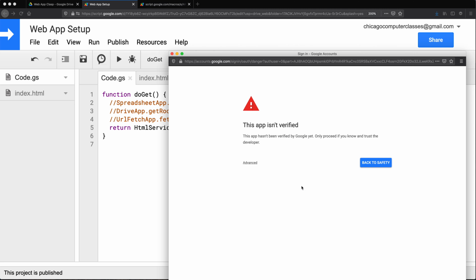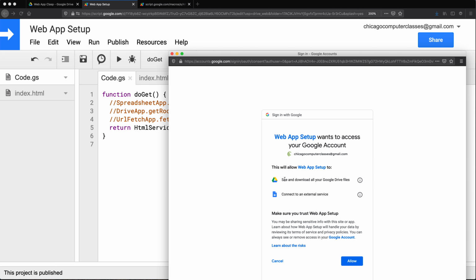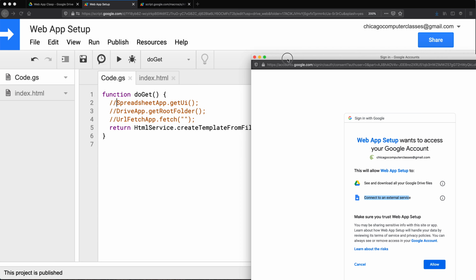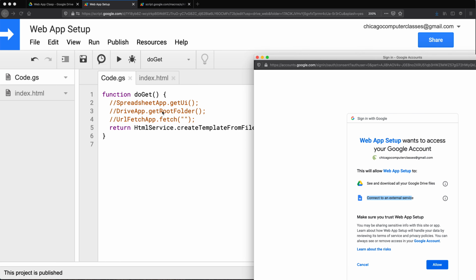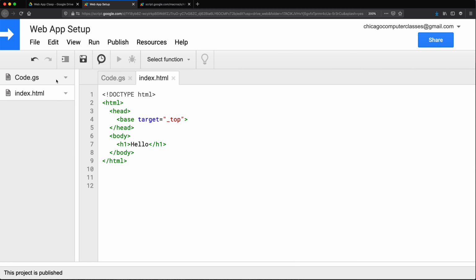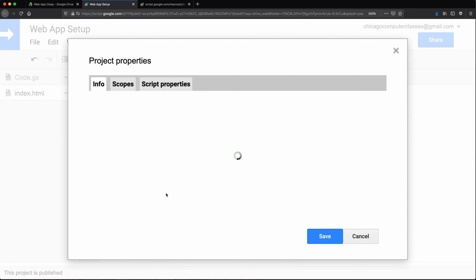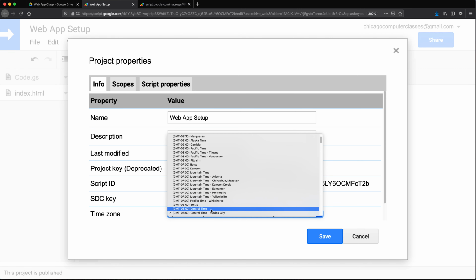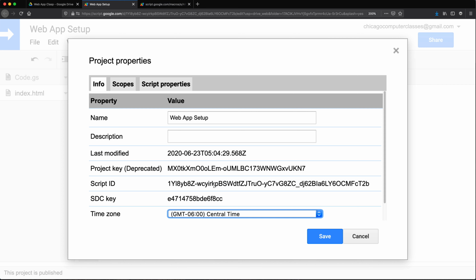So I'm going to review this. And if you look here, it's asking for permission to access Google Drive files and also to connect to an external service. That's because of the URL fetch and the Drive app. Any other service I would be using here, I would just add right away, at least for those that I know, so that I don't have to worry about it. Let's also set up the time zone. And we're going to need the script ID out of here.